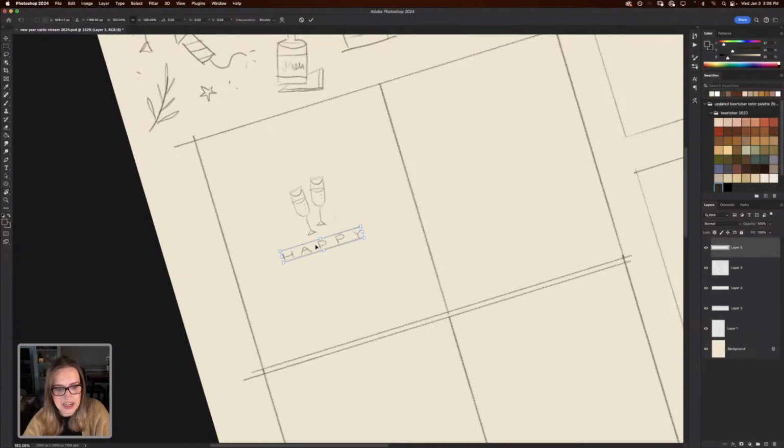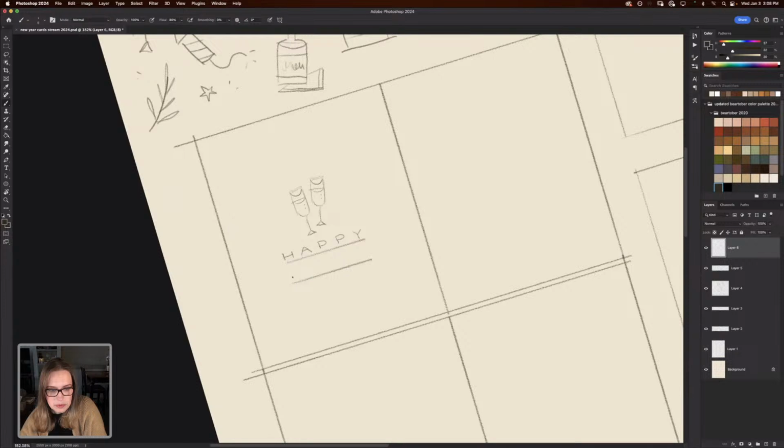So we're just going to move our guidelines down. I might actually change it up. I think I might make this larger just to add a little bit of interest. So we might do some big letters. As you guys can see, I am keeping this so simple. Happy New.